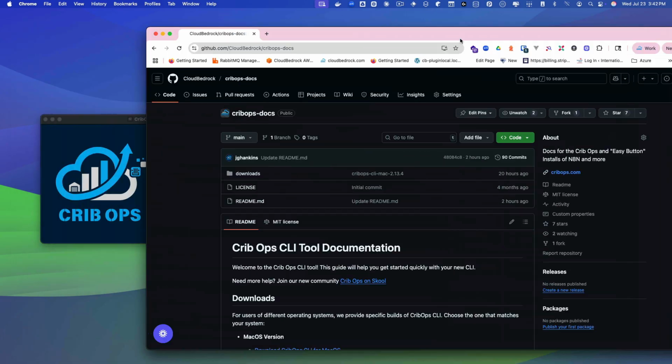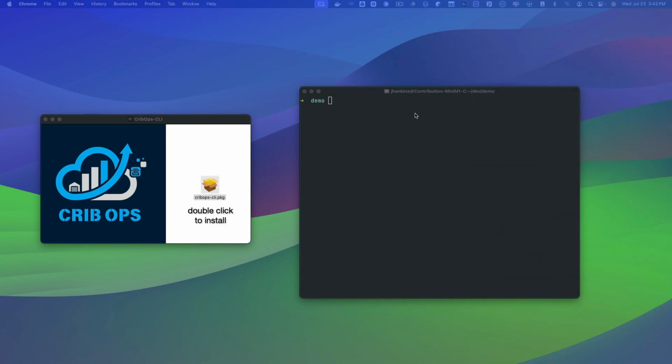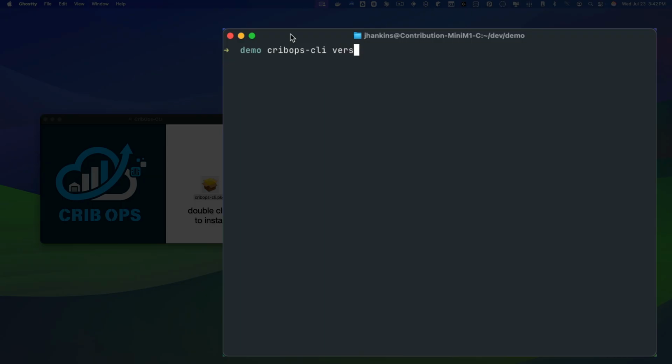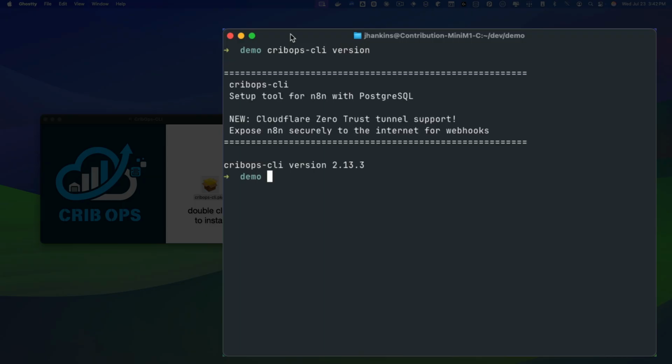Once you install the CLI, if you use the native installer for Mac or Windows, the cribops CLI will be available for you in your path automatically. You're welcome. So from there, you can type cribops CLI version, and that'll show you the version that's running.